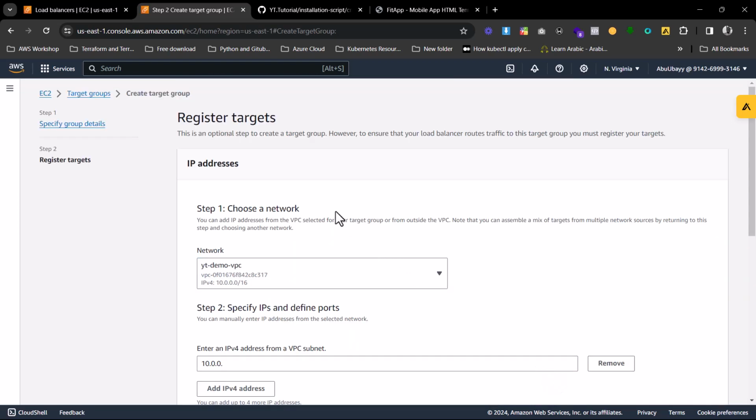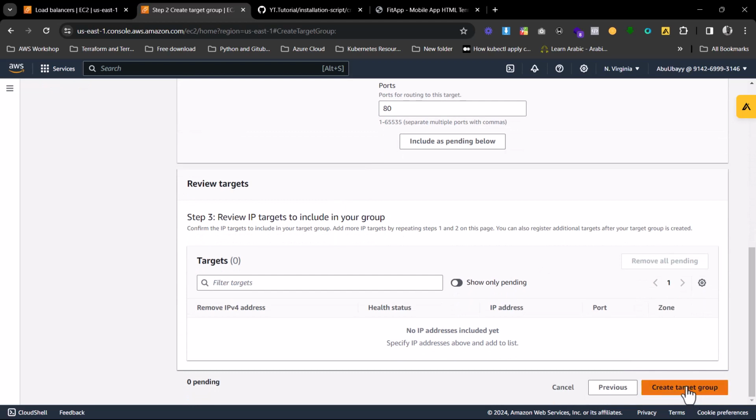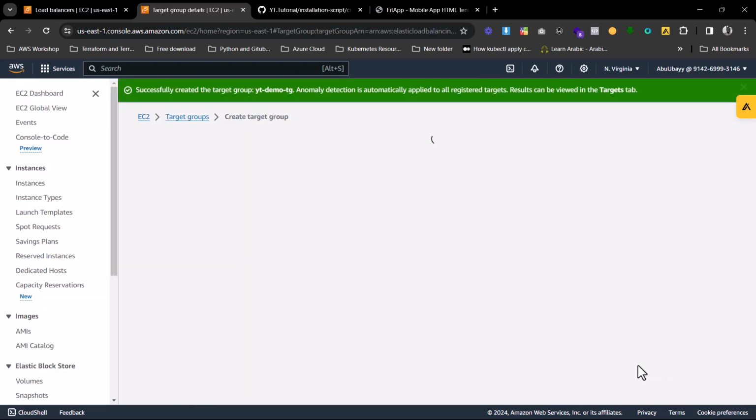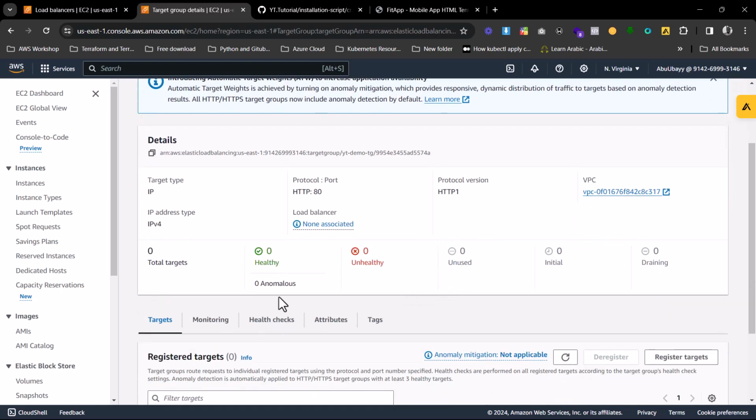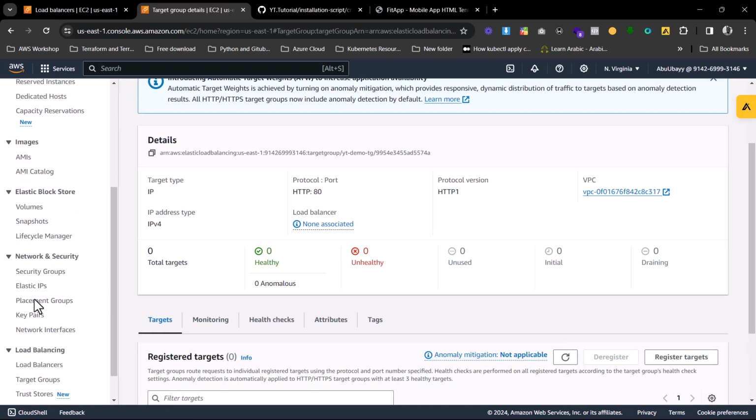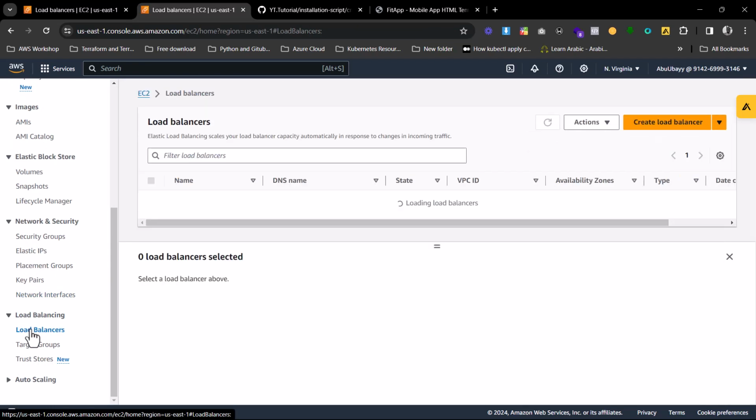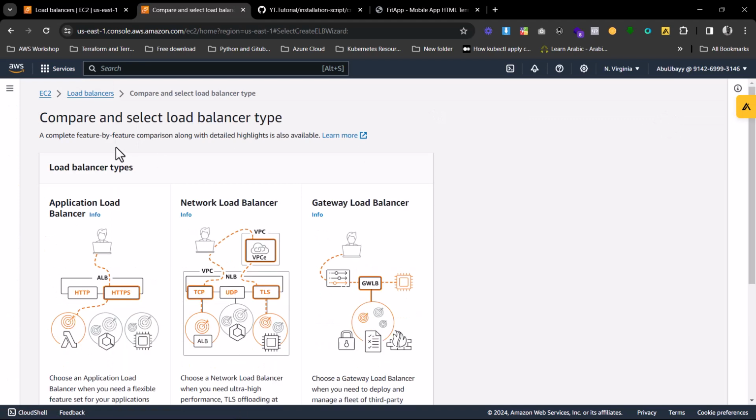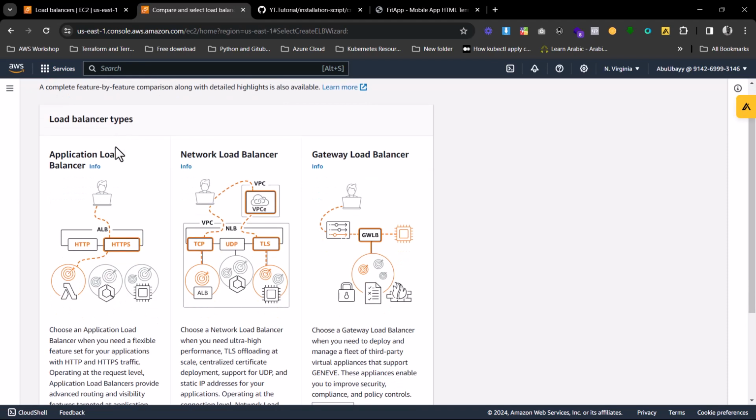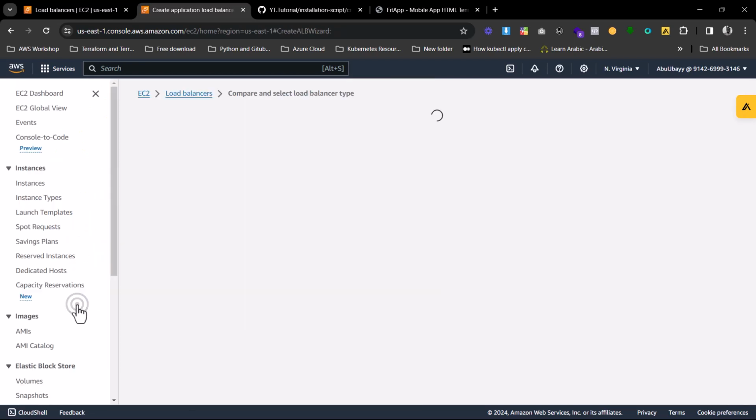On the next page, it's going to show us the configurations we have. So I will scroll down. I will leave everything as default, and I will scroll down. I will click on create target group. Since the target group has been created, the next thing I will do is go to the right hand side again and look for load balancing and click on load balancer. So I'll click on load balancer. And I'll click on create load balancer. On the load balancer type, I will click on application load balancer. So I will select that and click on create.